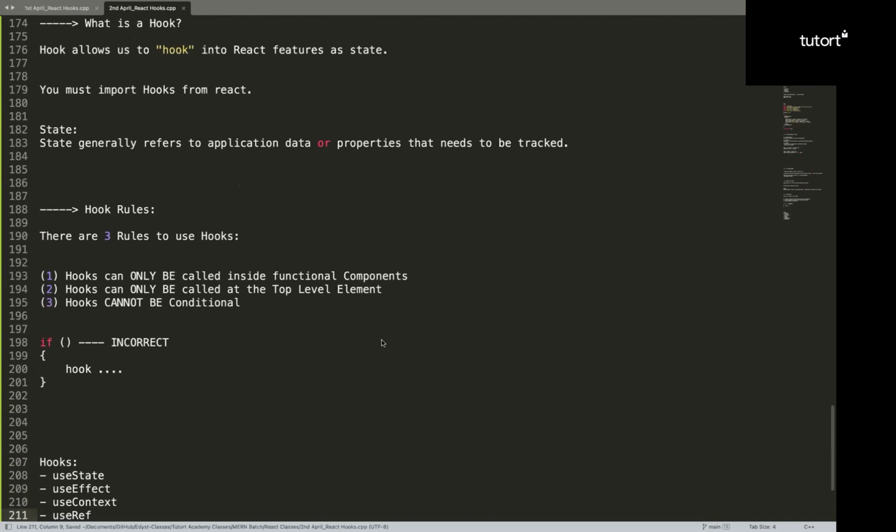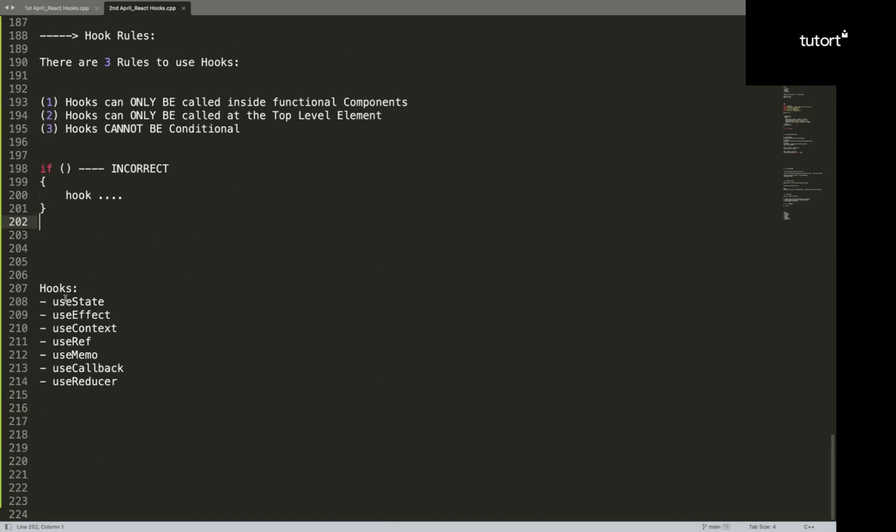Give me clear in the chat, and then I'll start with a particular hook which is useState. Any one hook you understand, the rest of the hooks you will understand. So I'll start with useState, which is the most common one, the most popular one, and something which you'll be using very often. Quickly give me clear, guys, if all of you are clear, then we can start.